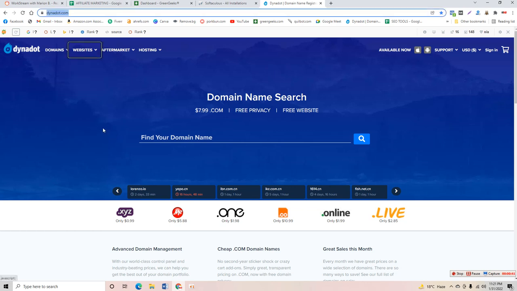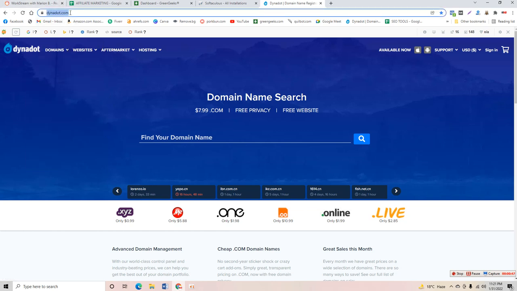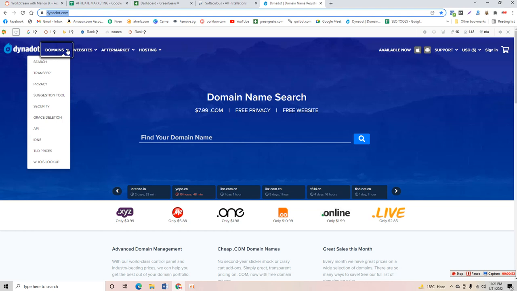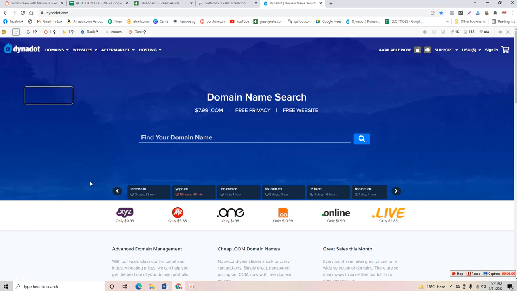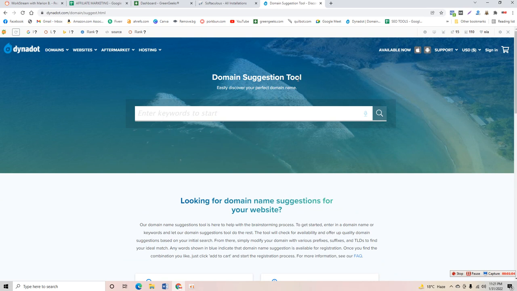So as you see on my display, I'm here on this site, dynabot.com. When you come to this website, first from the menu go to domain and then suggestion tool. Now the domain suggestion tool page has opened.